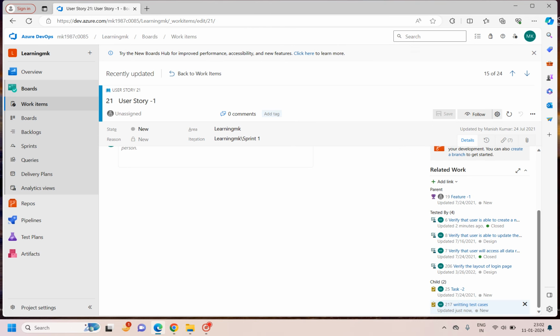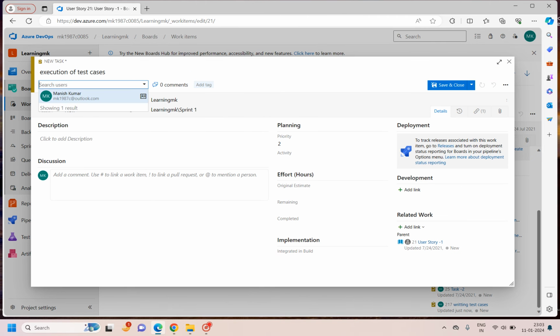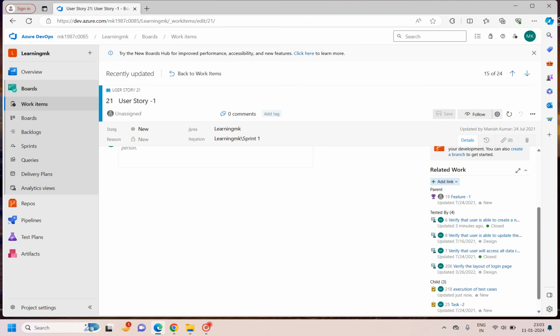You can have as many tasks as you want for a user story. You can segregate your work and create a task like execution of test cases. So the first task you created was for writing the user story test cases. Another task is to execute the test cases. Let's say you have estimates like this. So this is how you can create tasks.